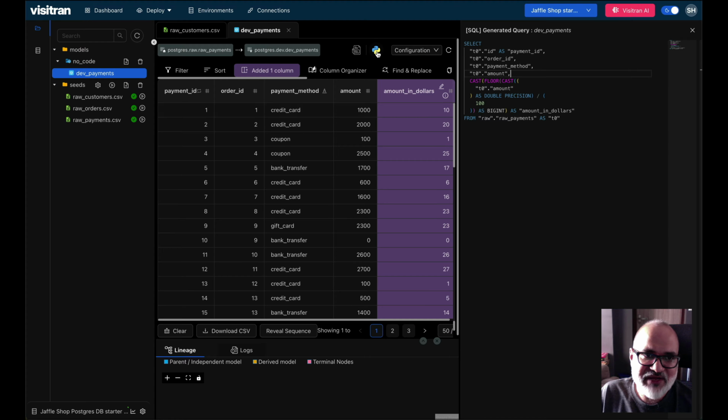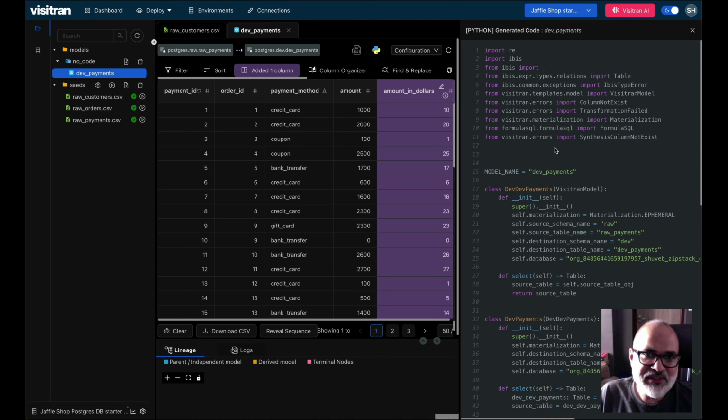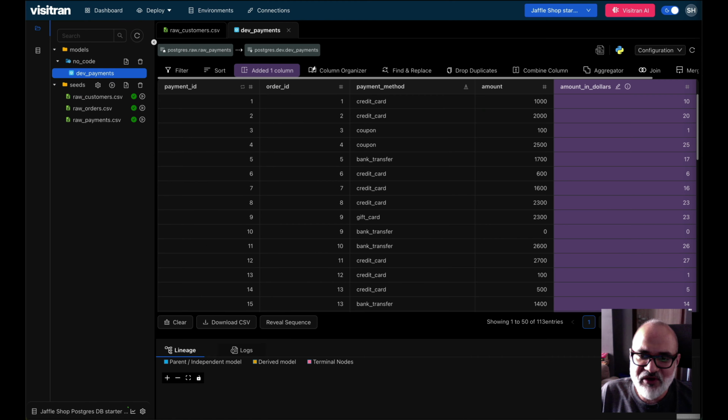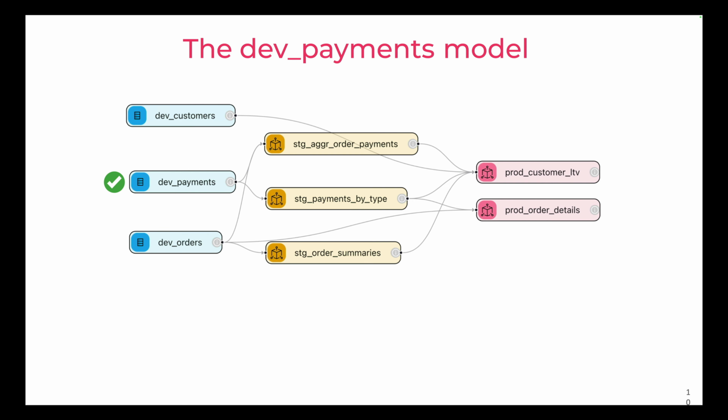Of course, we also have Python code that's generated, but that's not something that you need to worry about. That's how Visitran works internally, but you can look at the SQL that's generated as part of your actions. The documentation for the Excel formulae is available on the Visitran documentation website. So you can get a lot of information as to what formulas are available and what each formula does. Excellent. Now we are done with the dev payments model.